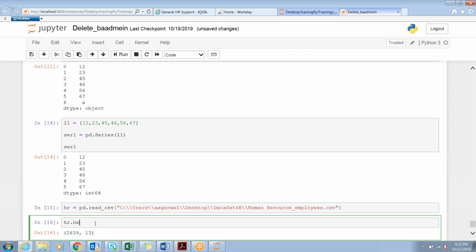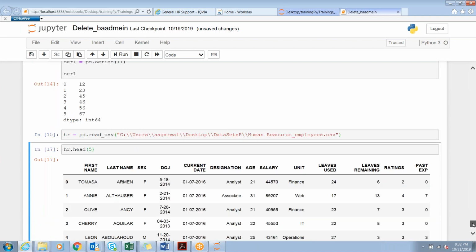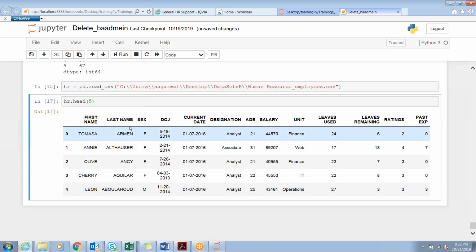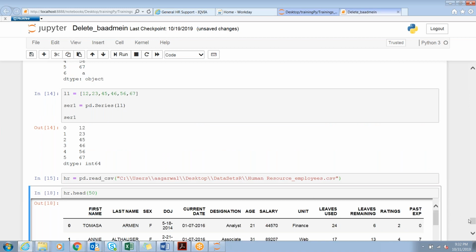So there is a function called head. Can we see the entire data, the way we see in Excel? In Jupyter Notebook, you cannot see the entire data. It can have just a few records being printed. Like head can give you the top 5 rows. Head 50 can give you the top 50 rows, and so on and so forth.